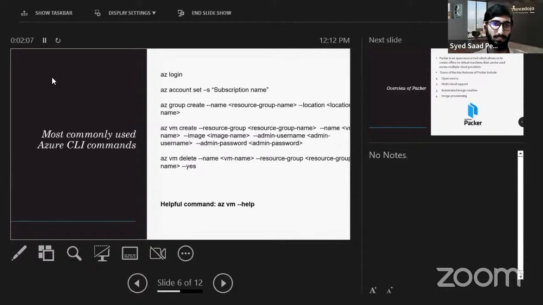The last command is az vm delete. By executing this command, we can easily delete the virtual machine, and we have to specify the resource group as well.